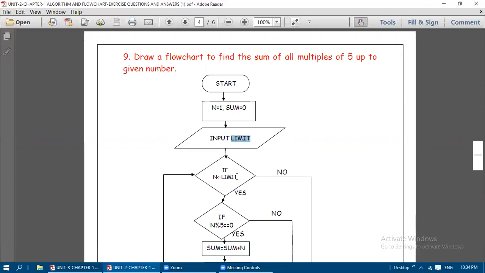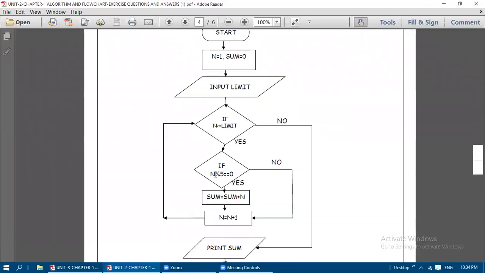So n is less than or equal to limit, that is 1 is less than or equal to 10. True. So is 1 divisible by 5? 5 divided by 5 is equal to 0. No. N is incremented to 2. Checked. Okay. Again 2 will not be divided by 5. So no. N is equal to n plus 1. N will be 3. Okay.